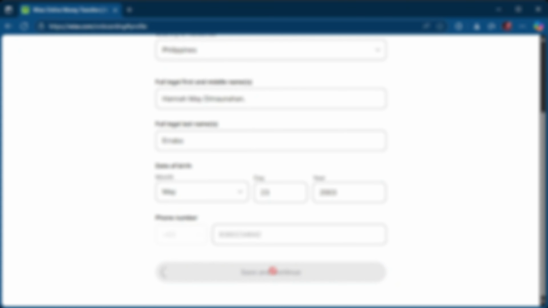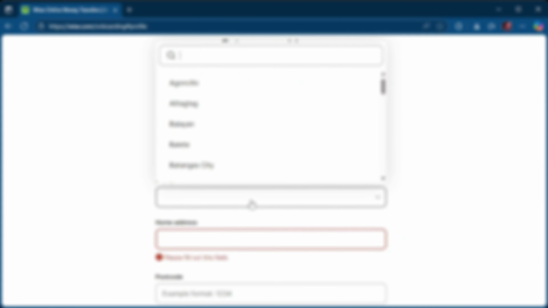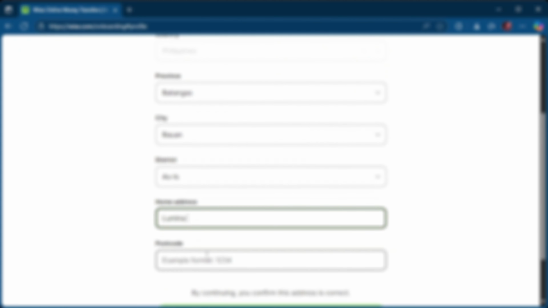You'll then be prompted to select your province, city, and district from respective drop-down menus. After that, type in your home address and then your postcode. Exact details are crucial here, so double check for any typos. With that done, click on Confirm and Continue.